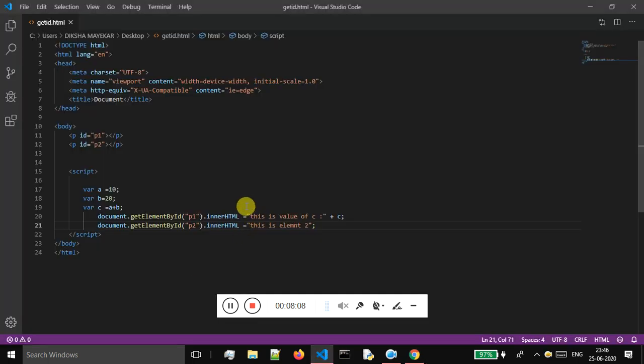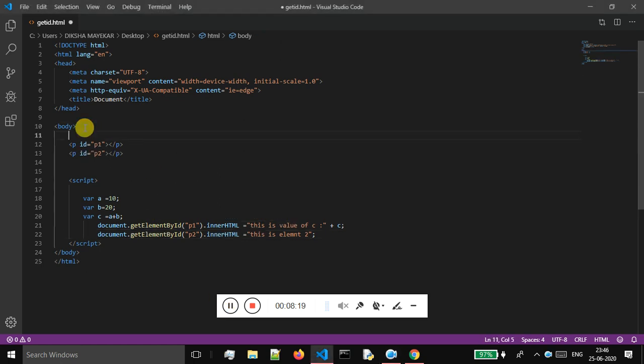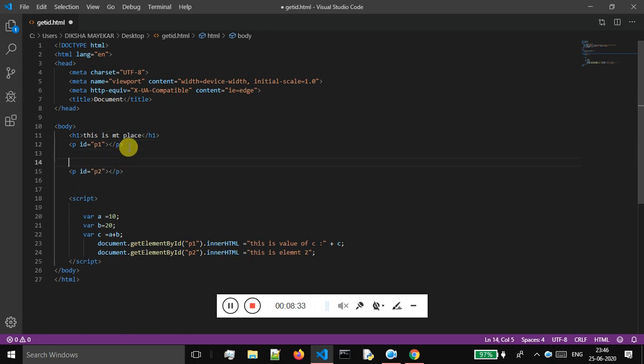So this is how you can make use of getElementById and the dot innerHTML statement to change the content of any element. Now let me show you one more example. I will make use of the header h1 and say "this is my place", and I will keep the paragraph that way only. Then I will make use of an hr tag to give a horizontal line.